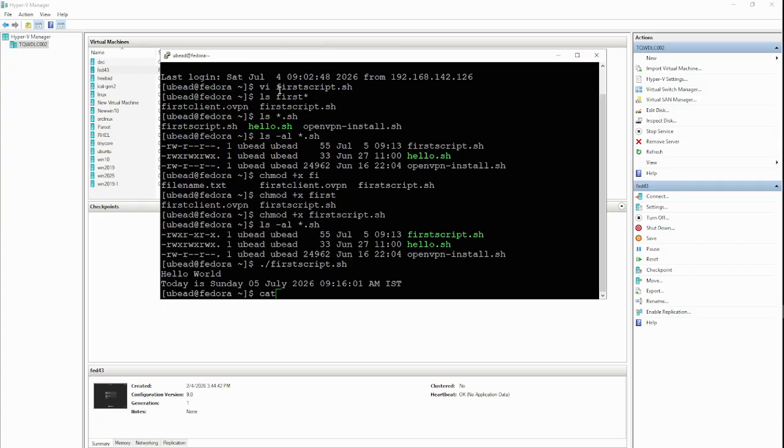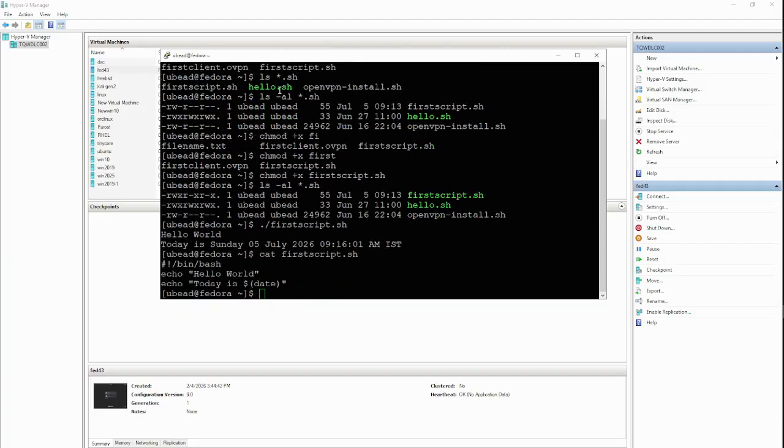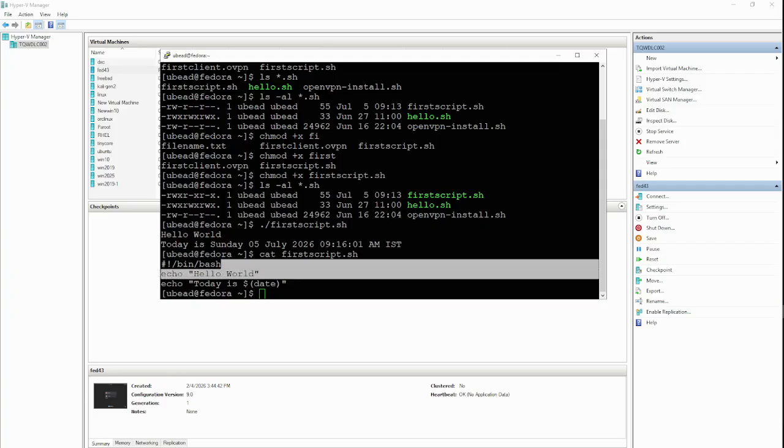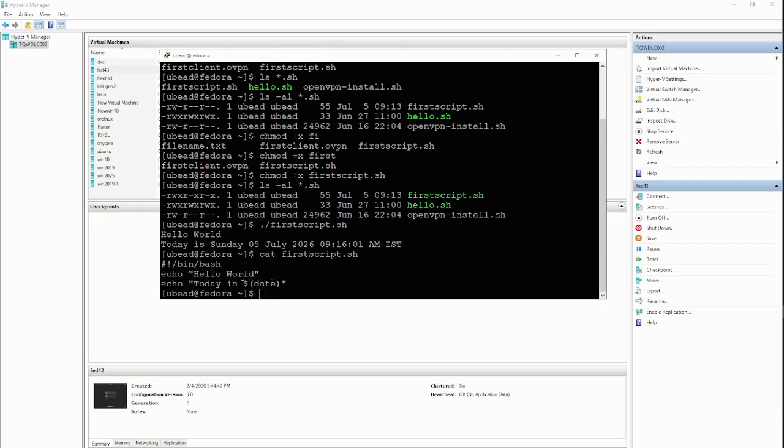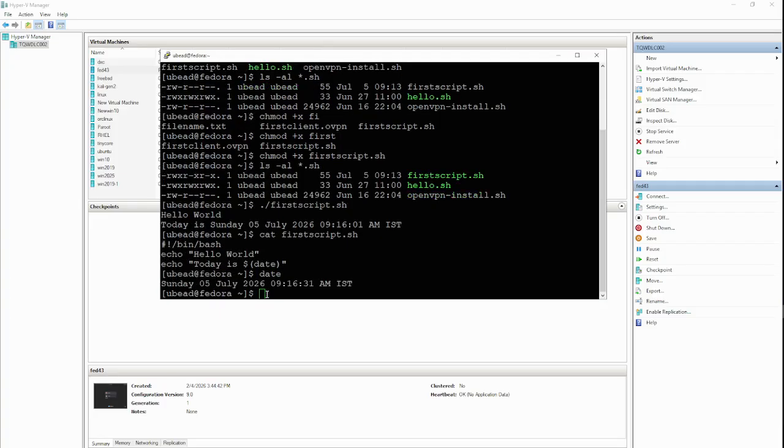Let me see the file. What is the content here? See, this is executing whatever is inside. The echo will print automatically, and today it is printing my date here. This is just executing the command date. I will type date here. So it is taking the command and printing it.